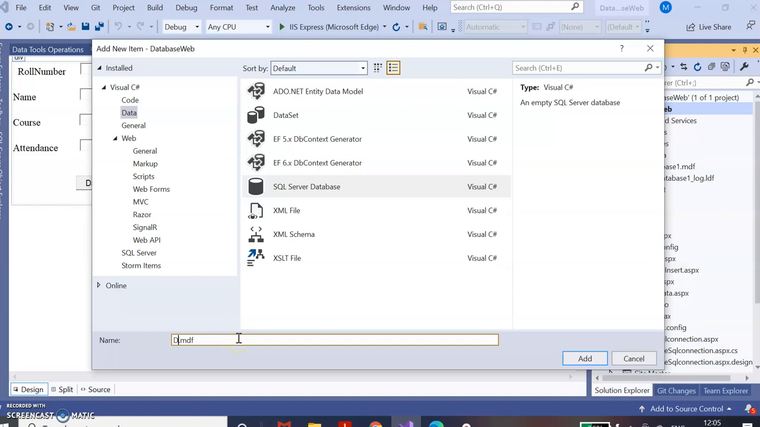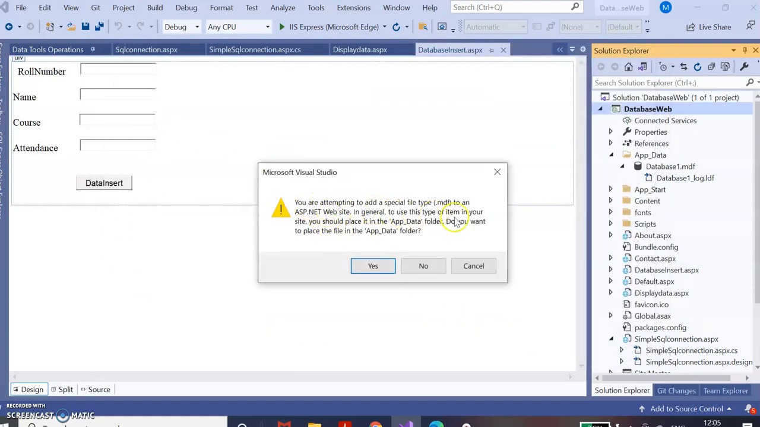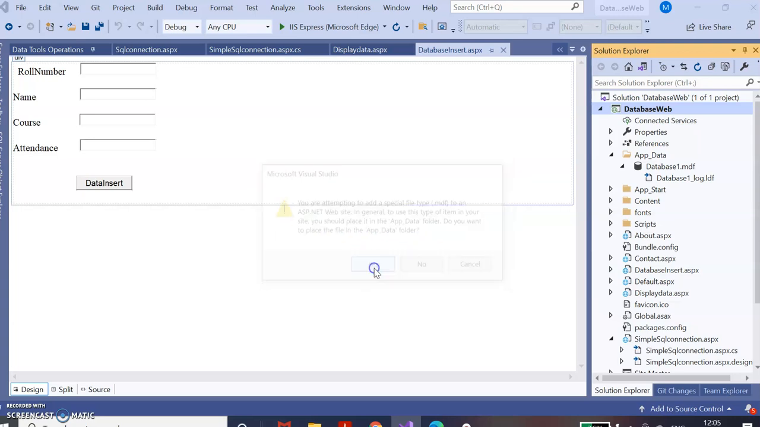Suppose we want to create a student database. So write down student DB. This is your database. Say Add. Now here it will ask whether you want to place this into the App_Data folder. Yes. Now it will take some time and this database will be added into this App_Data.